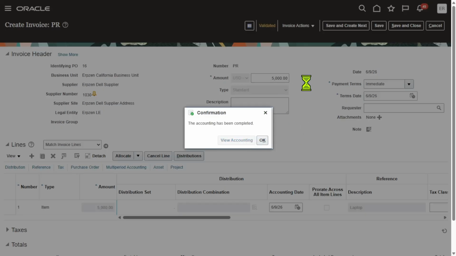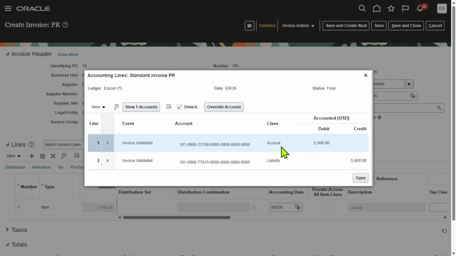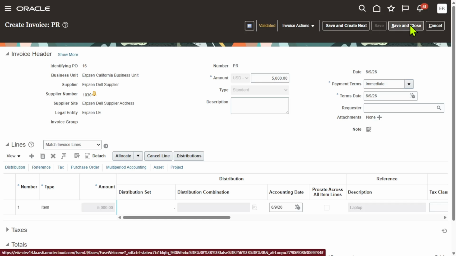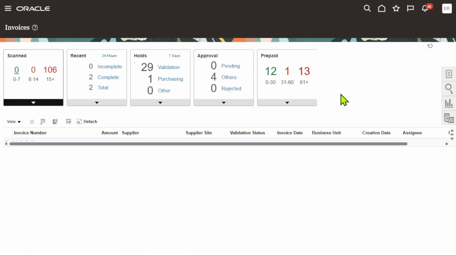Now post to ledger. Click on Post to Ledger. Accounting has been completed: accrual debit, liability credit. Now click on Save, Save and Close.